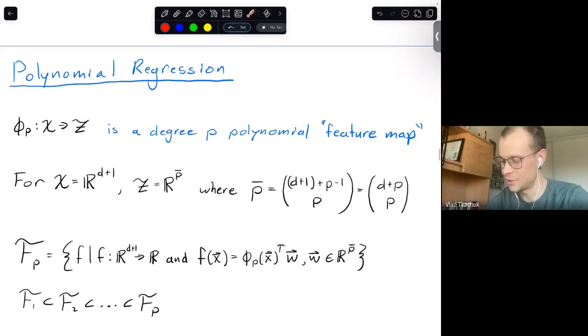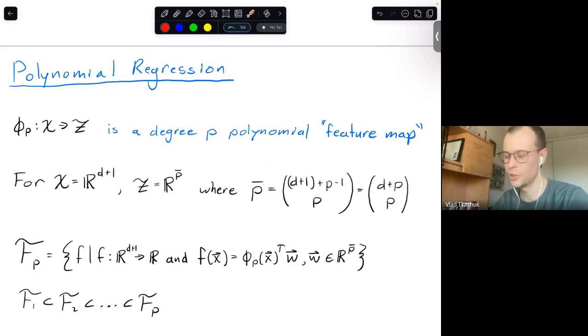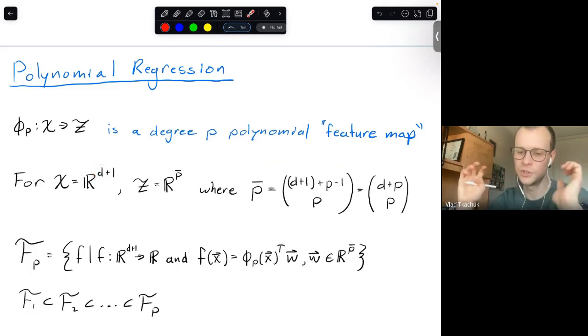In particular, this new space it maps to is this R^P̄ space, and P̄ has this equation here, which we didn't talk about the details of how you get it, but it's on the formula sheet. And the point is that P̄ will definitely be larger than D plus 1. So you gain new features, but these new features are really based on the old features. They're multiplying the old features in all sorts of different ways.